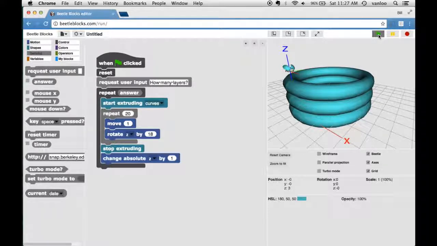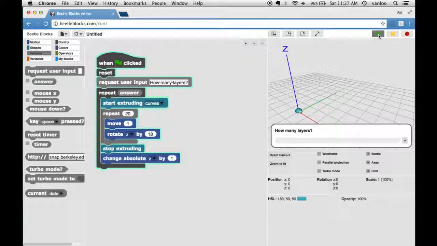Let's click the green flag now. How many layers high? Let's try 5 this time.